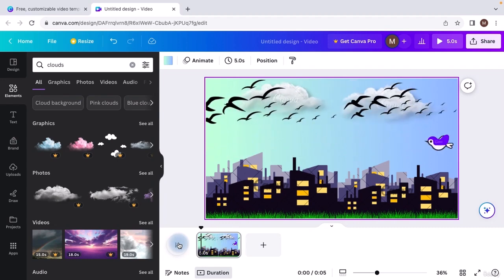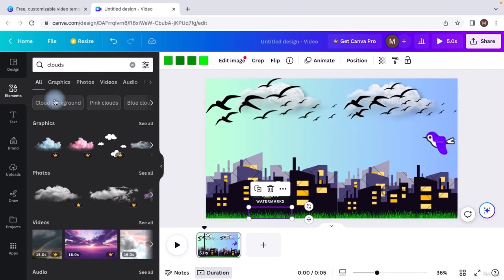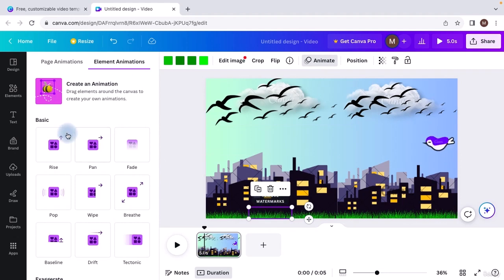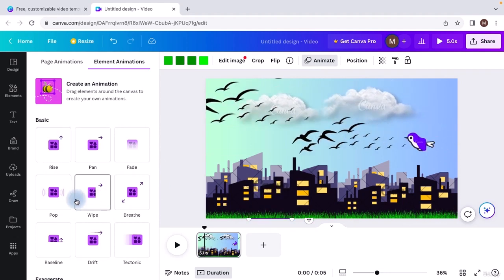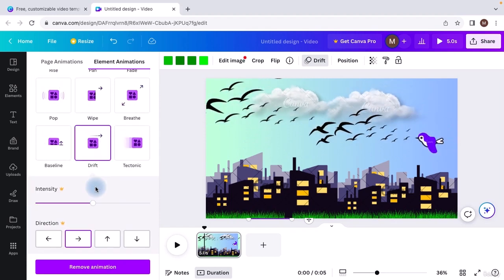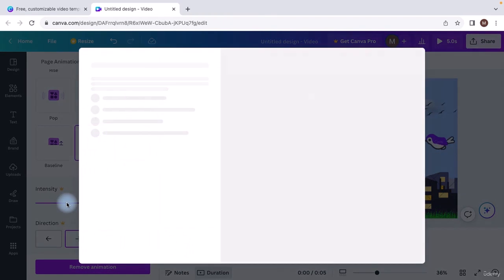Perfect. Now we have a scene. And that is, my friends, how you animate using Canva. Now I'm going to animate the grass a bit. Let's say it's windy. So I'm going to just add a custom animation, which will be kind of like drift. And I'm going to reduce the intensity, which is again a pro option.